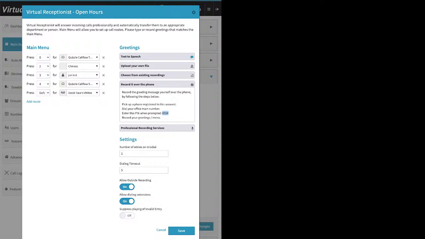The other thing to be aware of, let me rewind that a little bit. If you just signed up with us, when you call into your main number right away, it's going to tell you that there's been no greeting saved for this menu. It will then ask you for the PIN number. Then it walks you through, you record a greeting, and then it's in place.